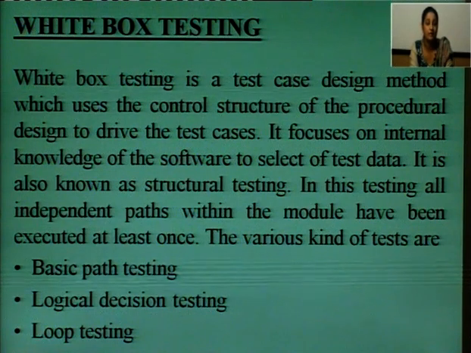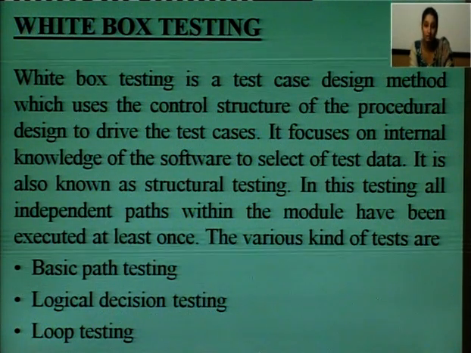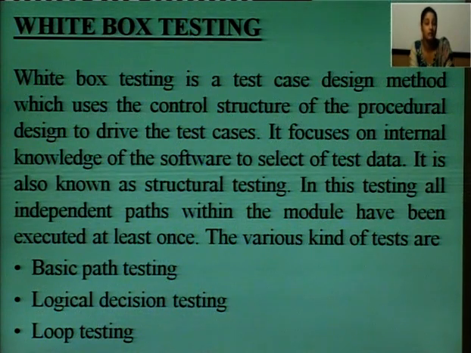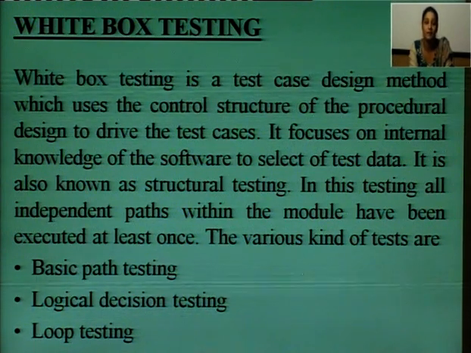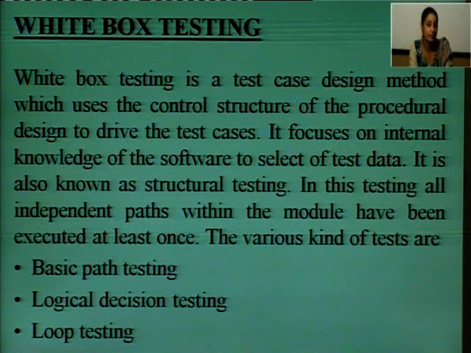In this testing, we check each and every path. We check each and every independent path within the module, which has to execute at least once. We have to verify that each and every path executes at least once during the testing phase.